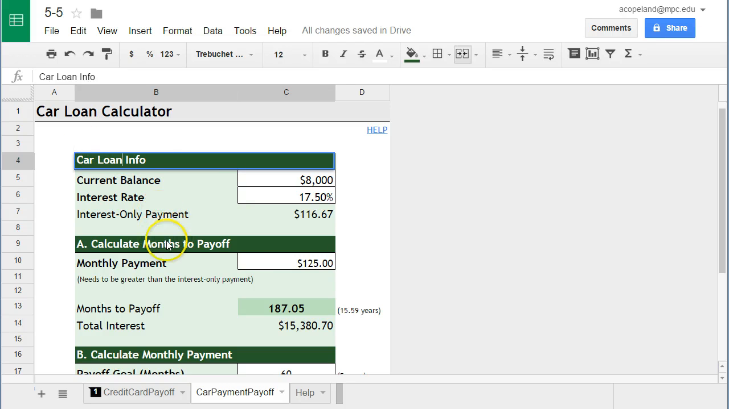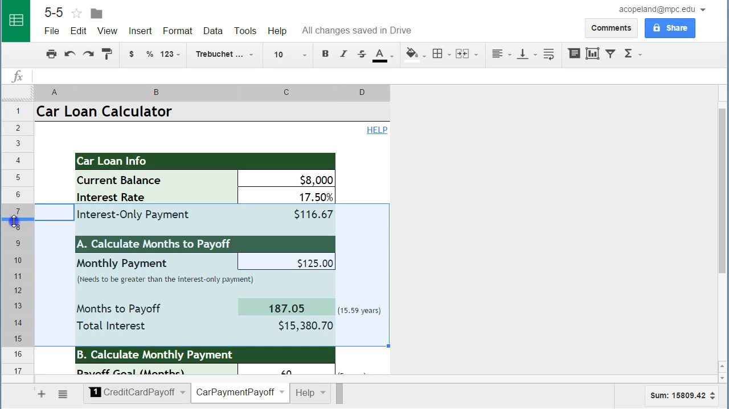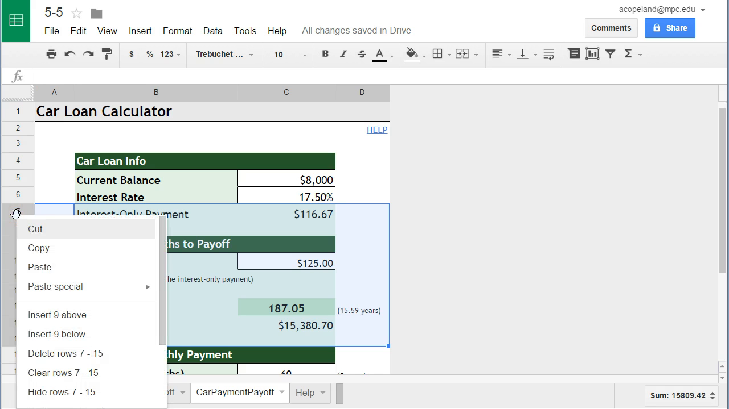And as this is not necessary, you don't really see interest only car loans, we're going to delete some of these rows. So I click on row 7 and I hold my left mouse down. I select all the way down to row 15. Then I right click on the row column, and I'm going to delete rows 7 through 15.